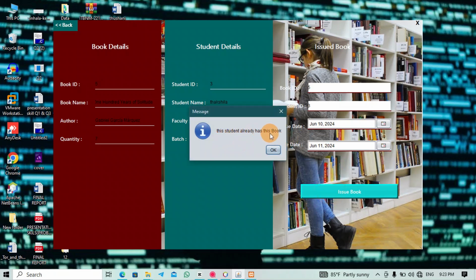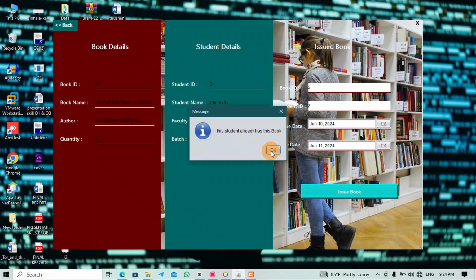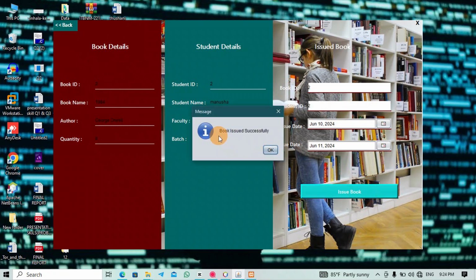This student already has this book. Okay, we change the student ID. I enter 2. Now you can see the student details changed. I issue the book. I change the book ID to 2, and okay, now the book details changed. Issue book. Book issued successfully. Okay, the book count is updated.